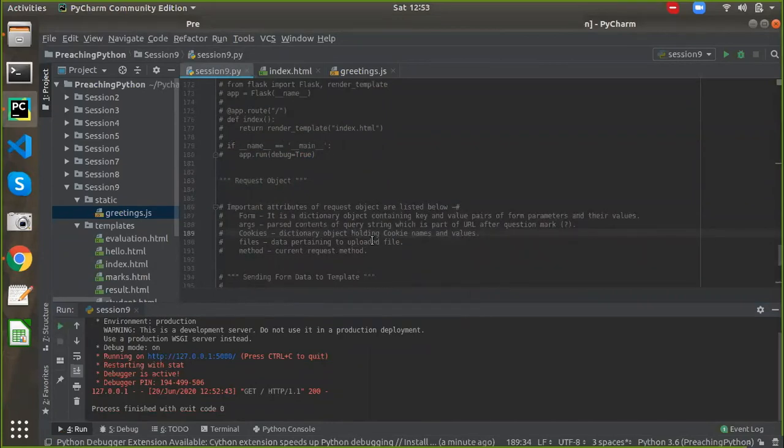The next thing that we have is the request object. The data from a client's web page is sent to the server as a global request object. In order to process the request data, it should be imported from the Flask module. Important attributes of request objects are listed below. One is form, a dictionary object containing key and value pairs from the parameters and their values. Another is args, the parsed contents of the query string, which is the part of the URL after the question mark. Cookies is the dictionary object holding cookie names and values. Files holds data pertaining to an uploaded file. And method contains the current request method.